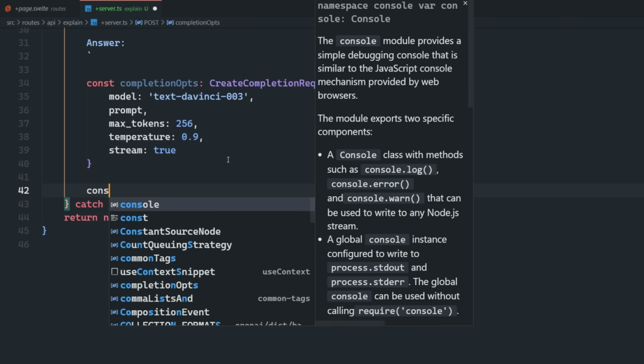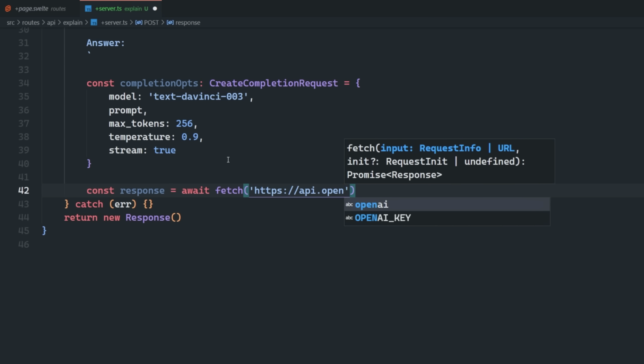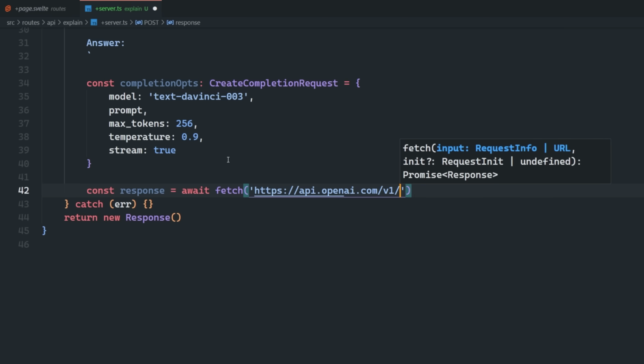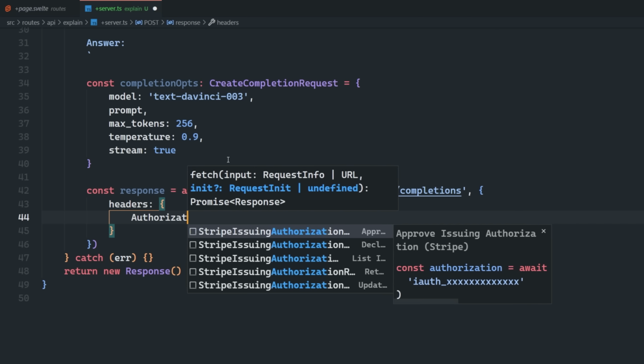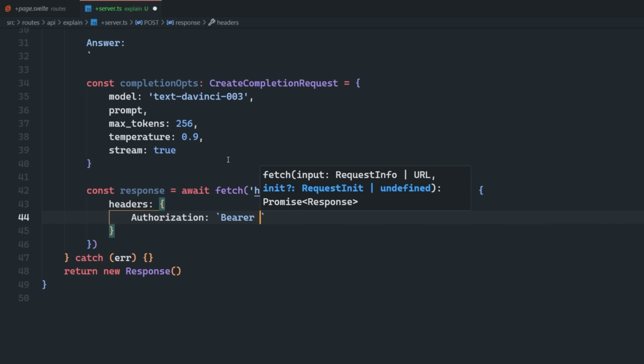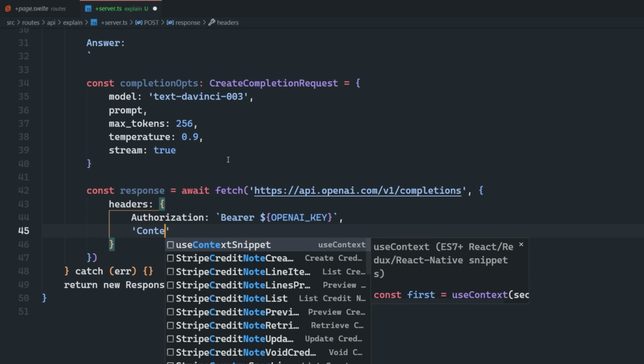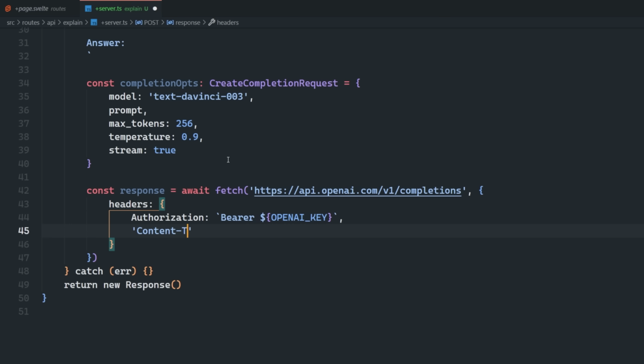So we can set up a new fetch request here to api.openai.com/v1/completions. And then we're going to pass some options here. We're going to pass headers. We need authorization. This we're going to pass in the bearer OpenAI key. And then we'll also pass a content type of application/json. And then the method is going to be POST. And the body, we will do JSON.stringify our completionOps. So this information here contains the prompt and all the configuration settings that we set up.